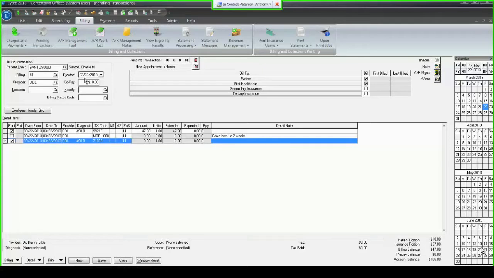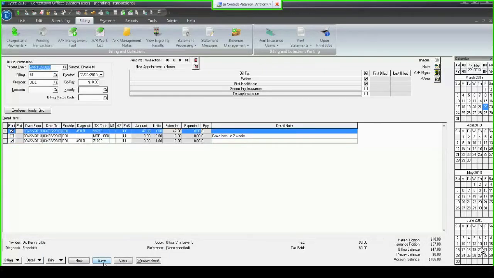Once I validate those changes and click Save, that transaction is now moved out of pending transactions and is into the normal Lytec charges and payments into the ledger and is ready to go out on a claim. So it is very, very easy for you to enter charges into Lytec using Lytec Mobile.